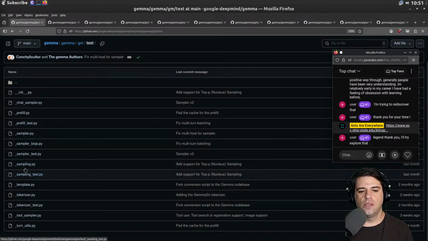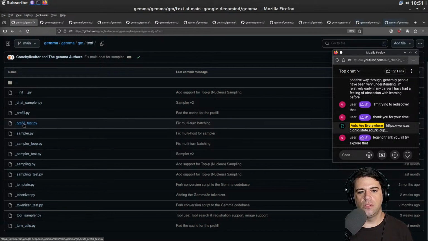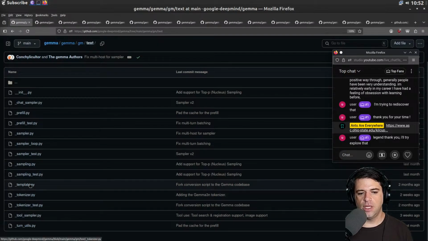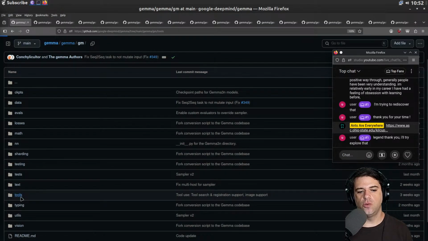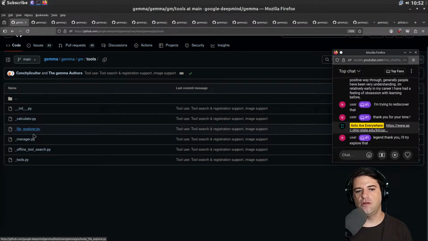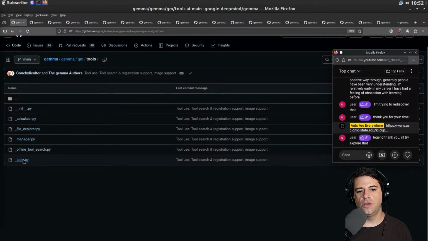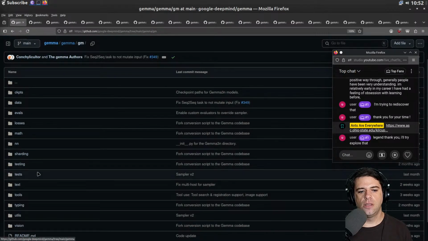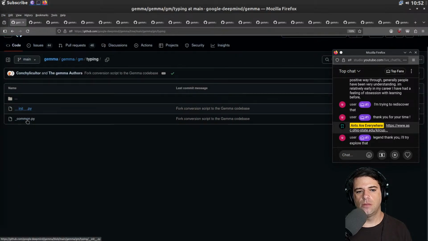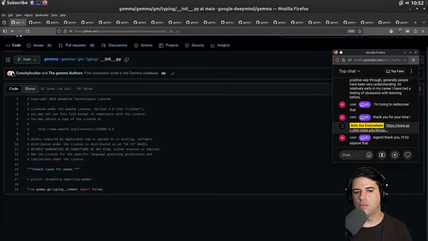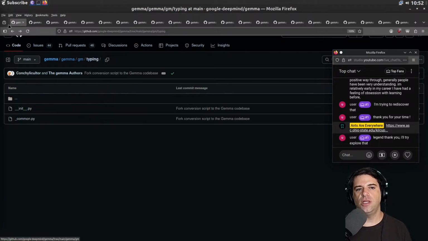Text, we have the sampler loop, the chat sampler, and the tool sampler. I guess we might as well look at the tokenizer test and turn utils. And then tools: calculator, file explorer, manager. We'll just open them all. No. Don't go that far back. And I have no idea what typing is going to be. Common types. Oh, it's like type information, not like typing into your keyboard.